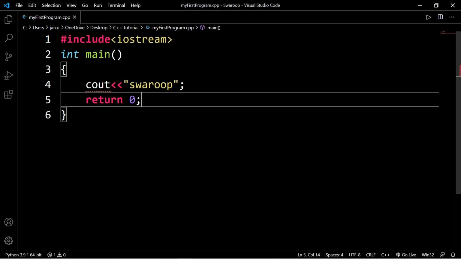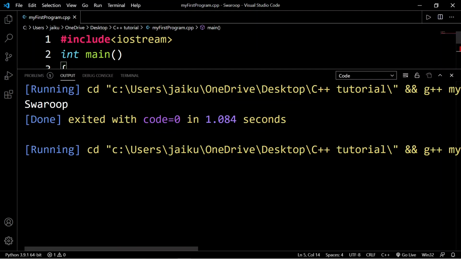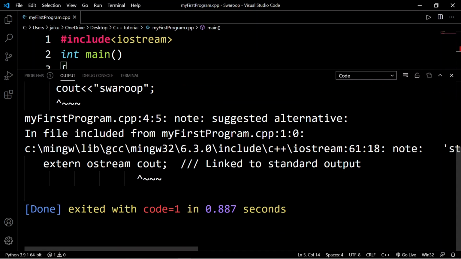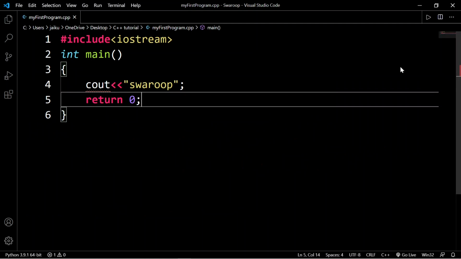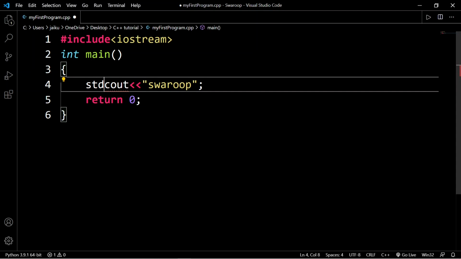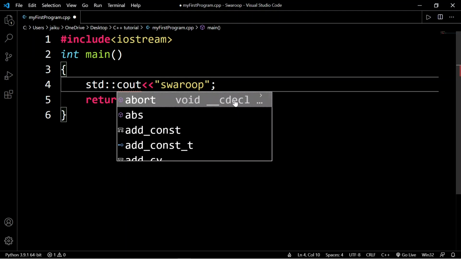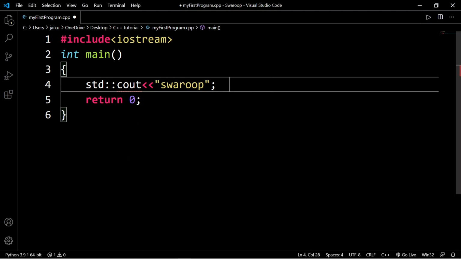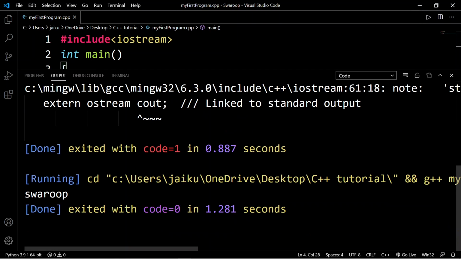So just Ctrl S, save it and run it. See, it gave me an error. Why did it give me an error? Let's check. Extern ostream cout linked to standard output. So this cout keyword is linked to the standard output, so we have to give here std and a double colon, and now everything is fine. Just again Ctrl S and run this program. Wait a minute and see, over here, this is the output.